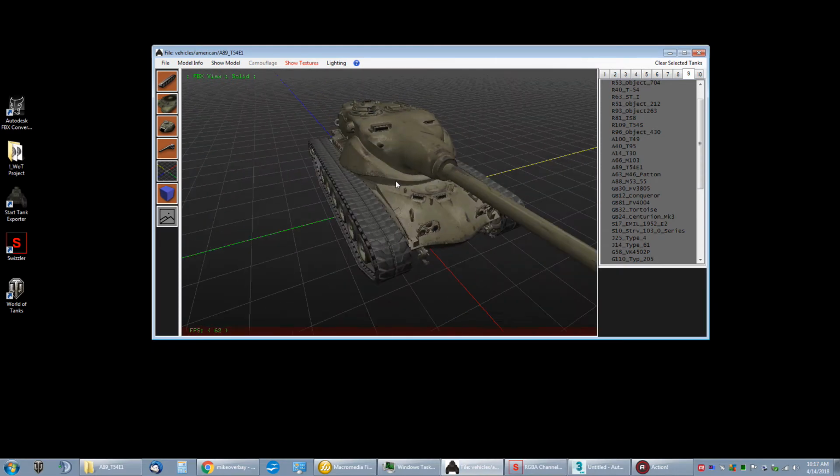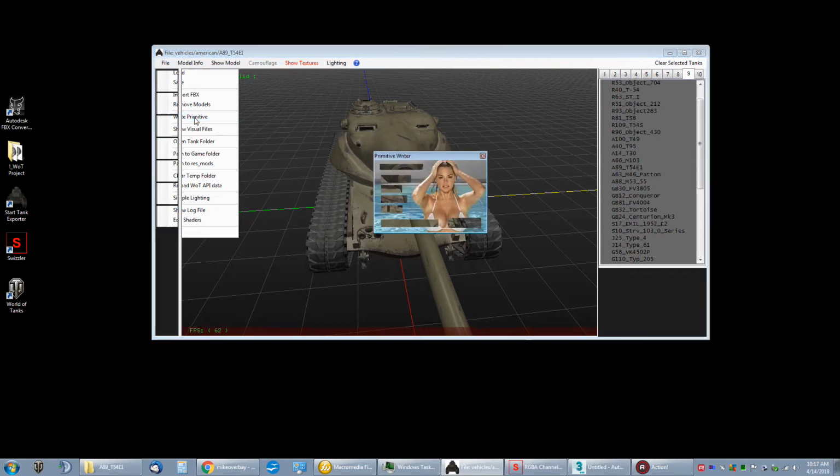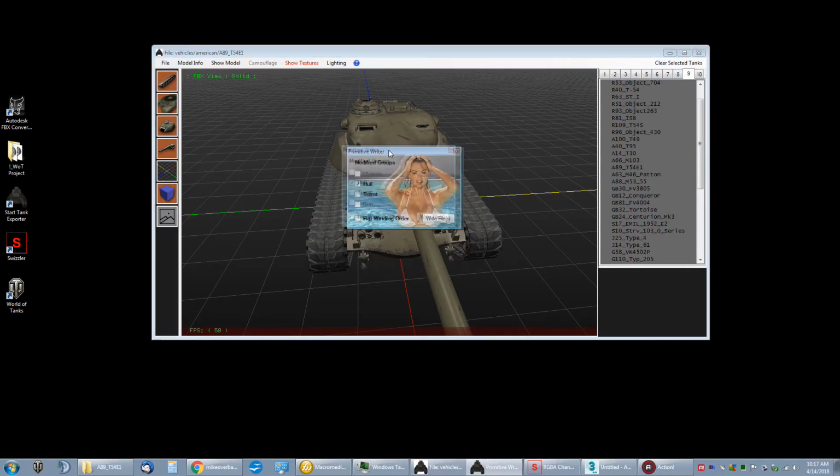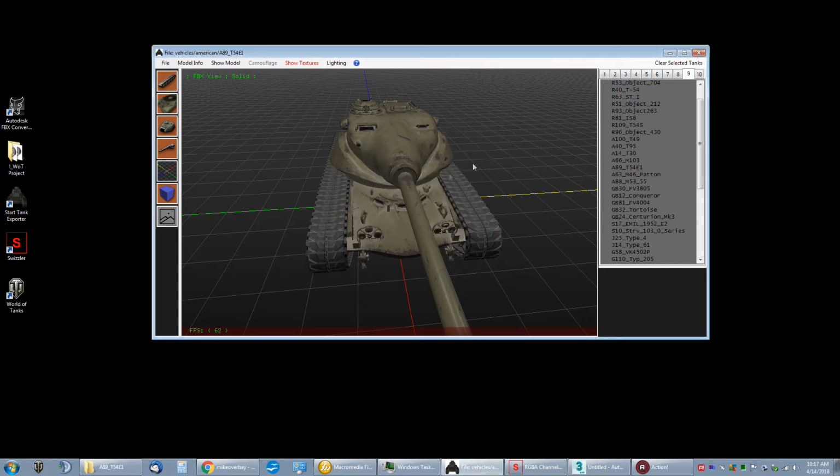Now that's basically it. Now all we have to do is go up here and go write primitive. All right. And it figured out that the hull was modified because the amount of vertices is different. So all I'm going to do is go write. And that's that.